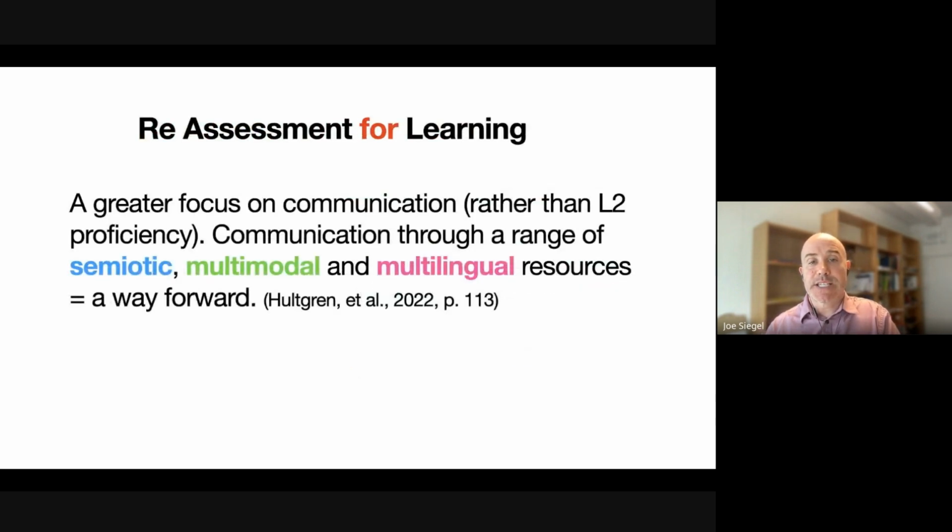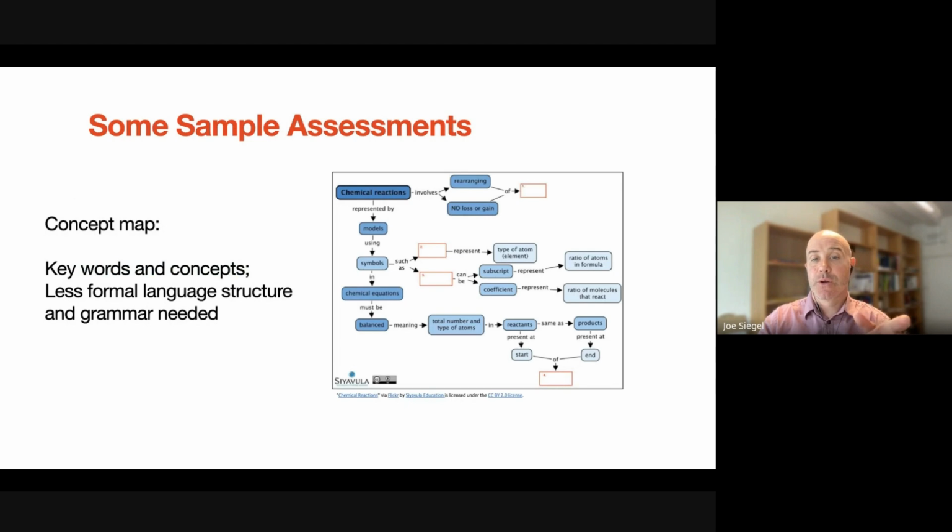If we think of assessment for learning, well, there can be a greater focus on communication rather than L2 proficiency. Communication can come through a range of semiotic, multimodal, multilingual resources. And Hultgren and colleagues say this is a way forward in EMI assessment. We can't focus only on language proficiency. So multimodality, multilingual resources. So here, it's the images that communicate the knowledge, not necessarily the language. The language is present, but it's not emphasized.